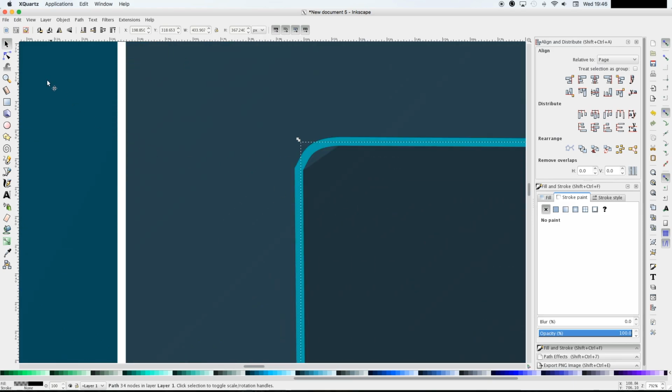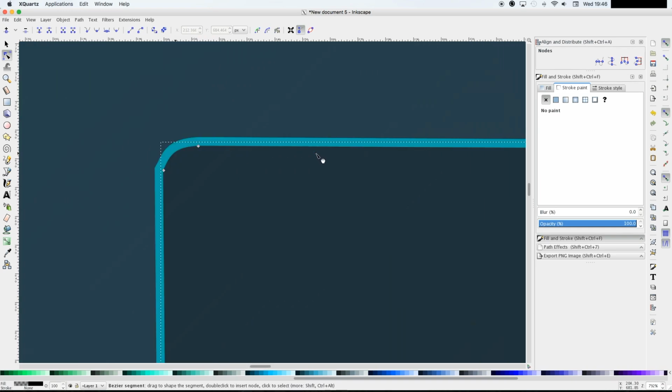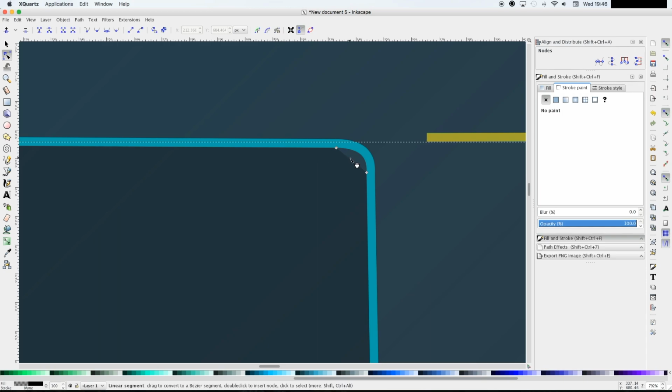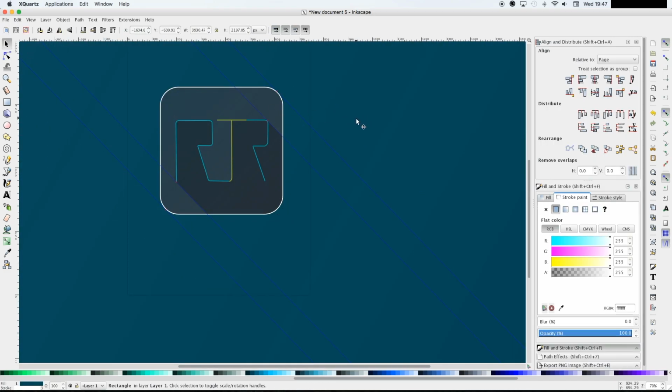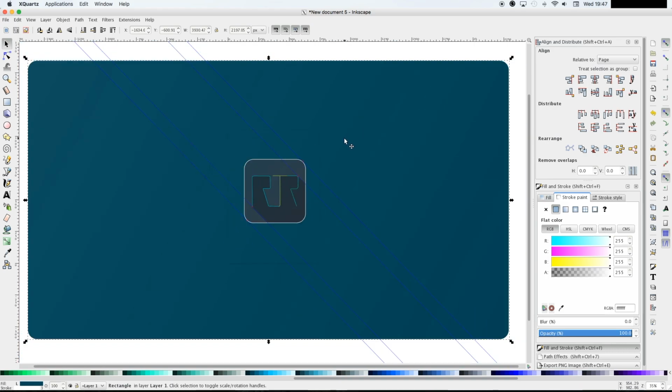Pick edit paths by nodes and adapt the shadow to the curves of your symbol. Repeat this process with every edge. The next shadow will be on the bigger badge. Repeat the same process as before or keep following the video tutorial.